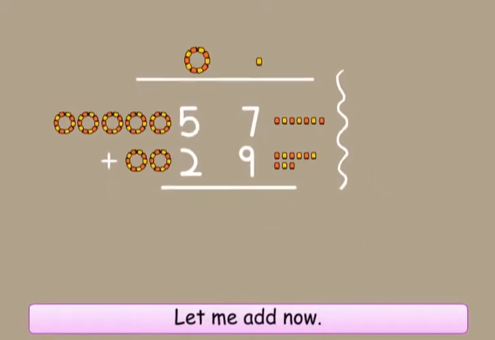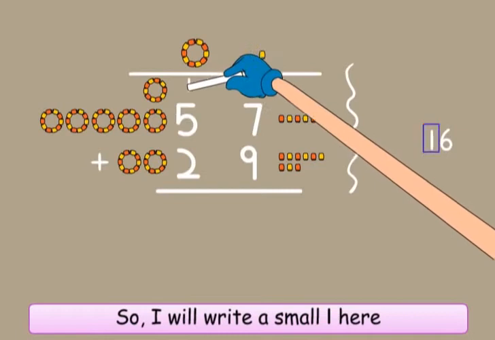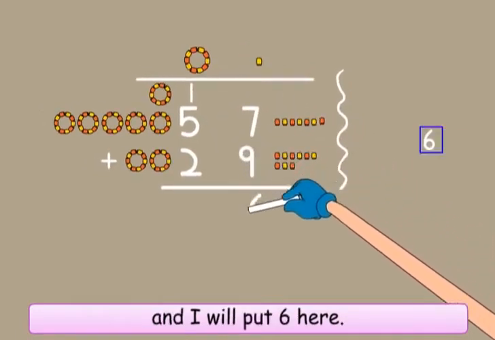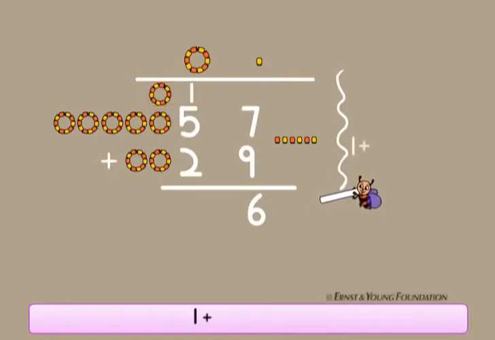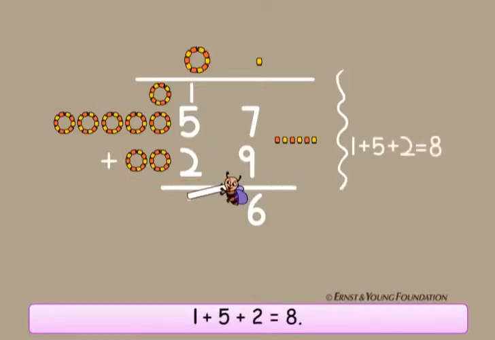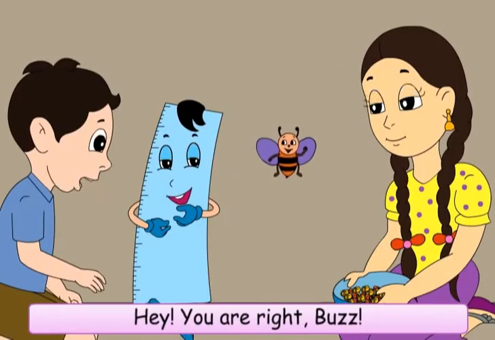Let me add now. First, I will add 9 and 7. 9 plus 7 is 16. So, I will write a small 1 here and I will put 6 here. Now, let me add 1 plus 5 plus 2 equals to 8. So it is 86 beads. Hey, you are right, Buzz.